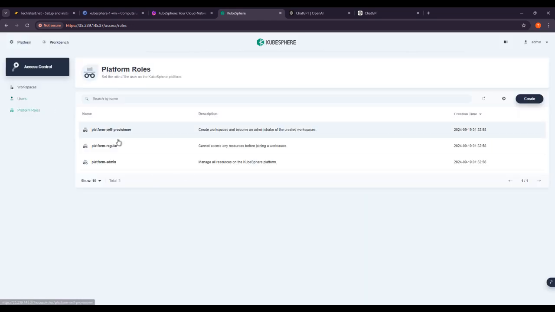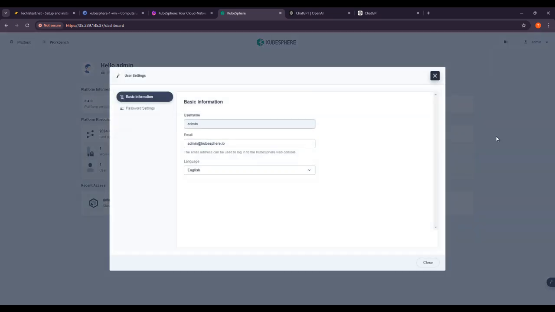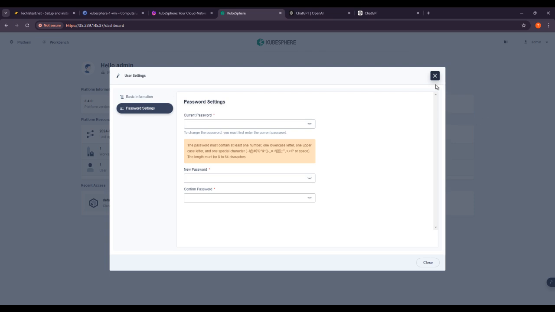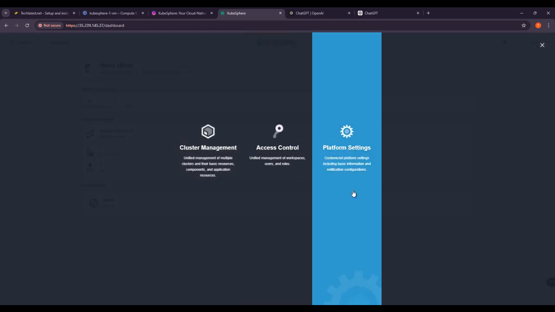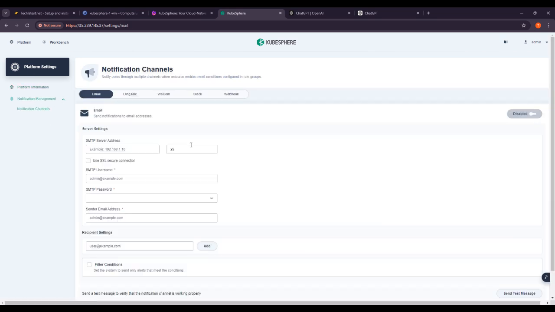Then platform roles, these are some platform roles here. And if you check the workbench, here you can see the admin panel and other things, because I'm logged in as admin. If you check the user settings, here you can find the email and other things, password settings. Now if you check the platform again, here you can see the platform settings like notification management, notification channels, and other things.